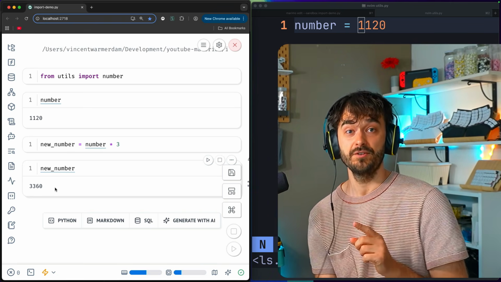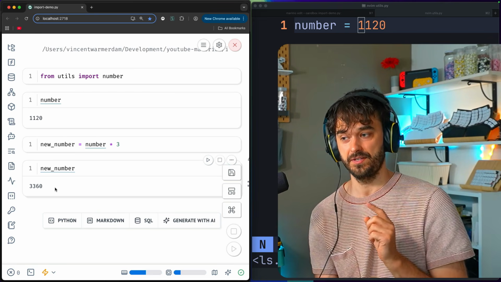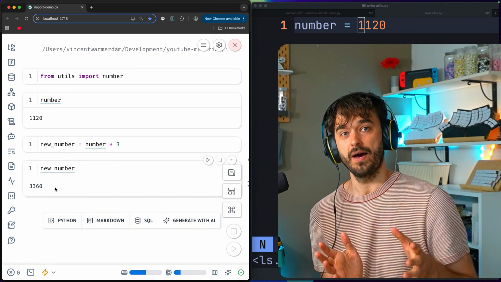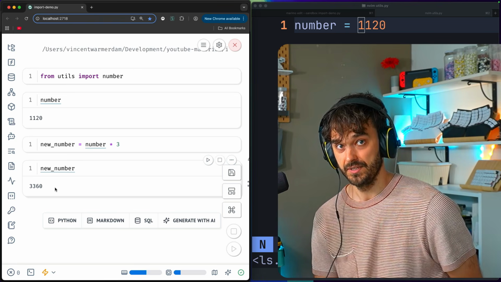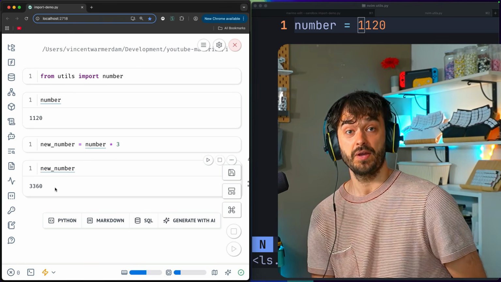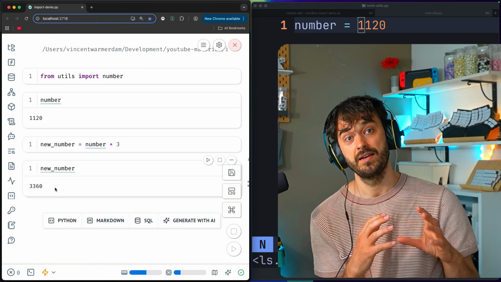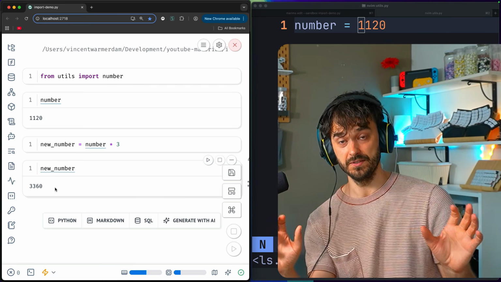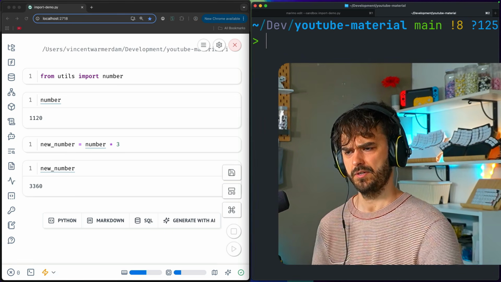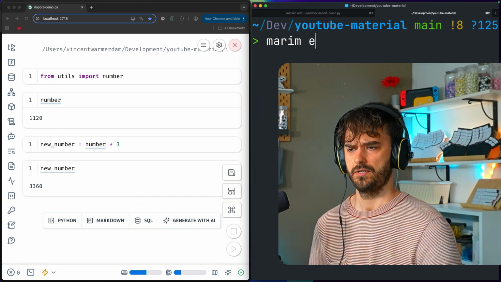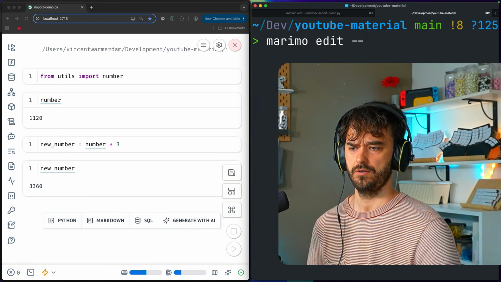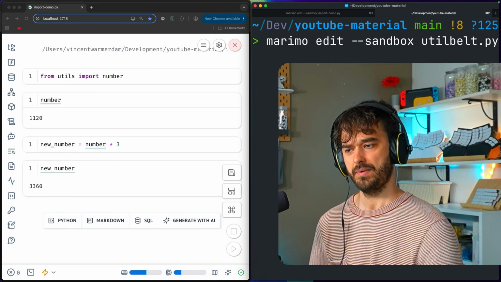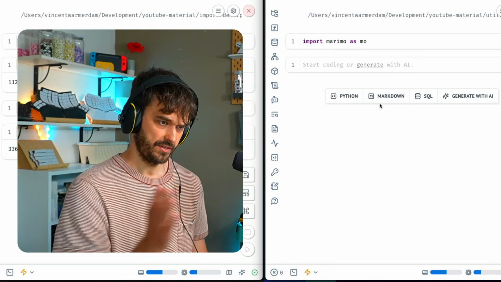But we can also take this one final step further, because you're not just able to do this with a normal Python file, you can also do this with a Marimo notebook. What you can do is define functions in a Marimo notebook that then another Marimo notebook uses. Just to demonstrate that, I'm going to start one more notebook. Again, let's do this in sandbox mode, and let's call this utility-belt.py. So there we are. I've got two notebooks now.